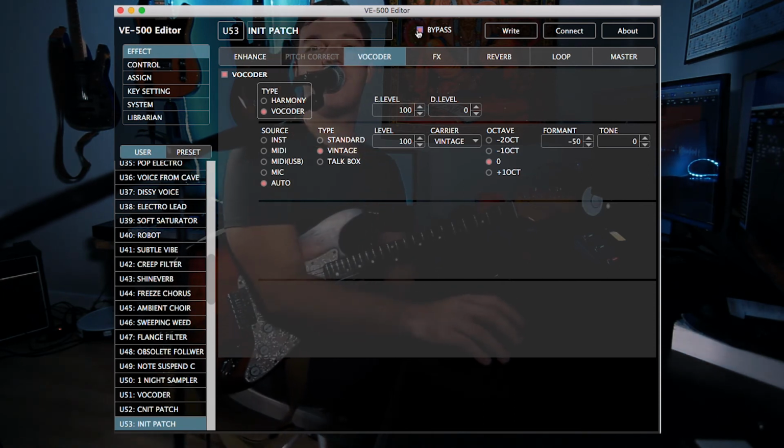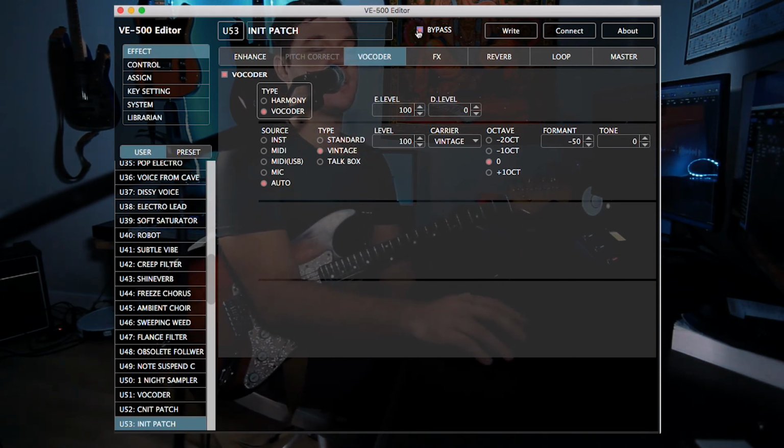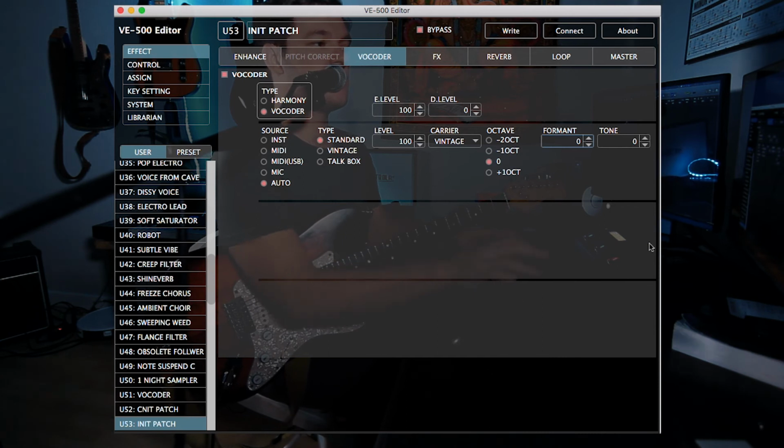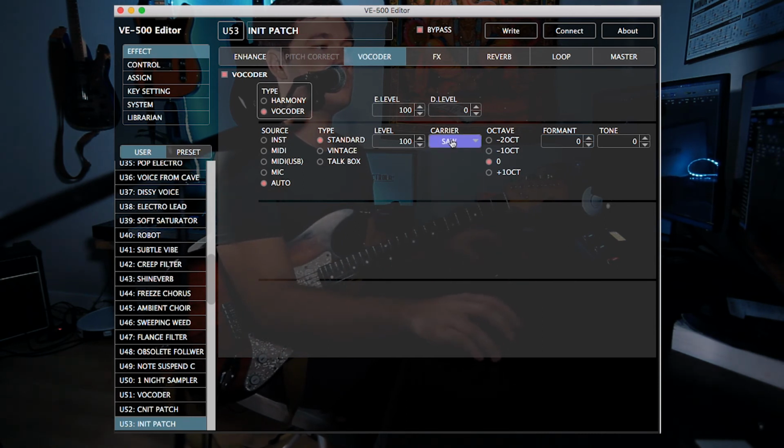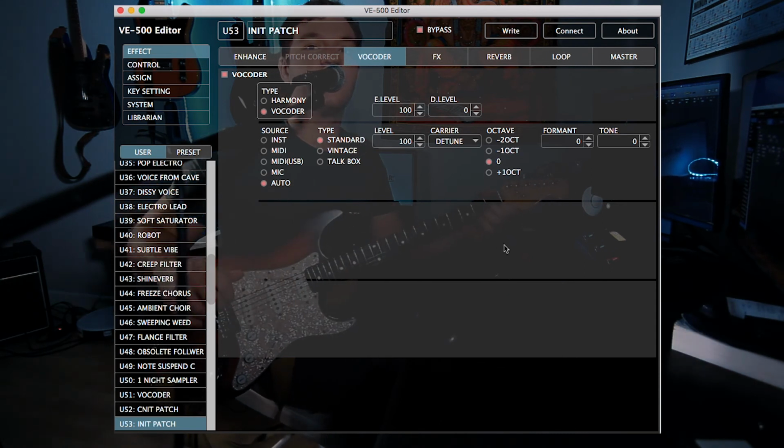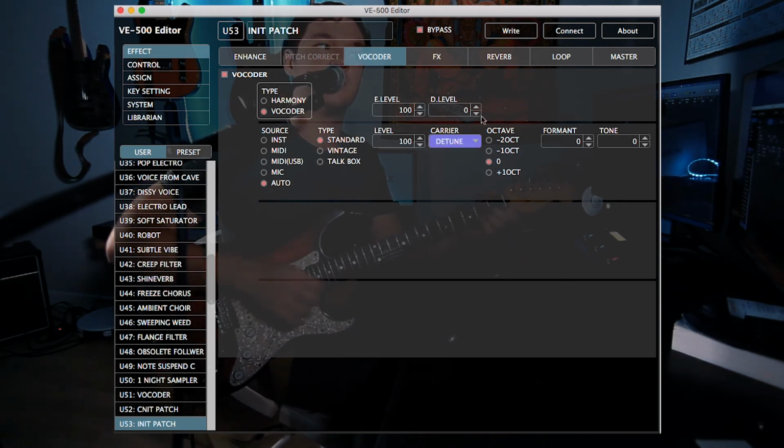Yeah, the vocoder is a lot of fun. It's definitely my favorite part of this. I've spent way too much time just messing with this. Another cool thing about the vocoder is you can do full chords. So let's stick this on D tune, and we'll play an A minor and say A minor.